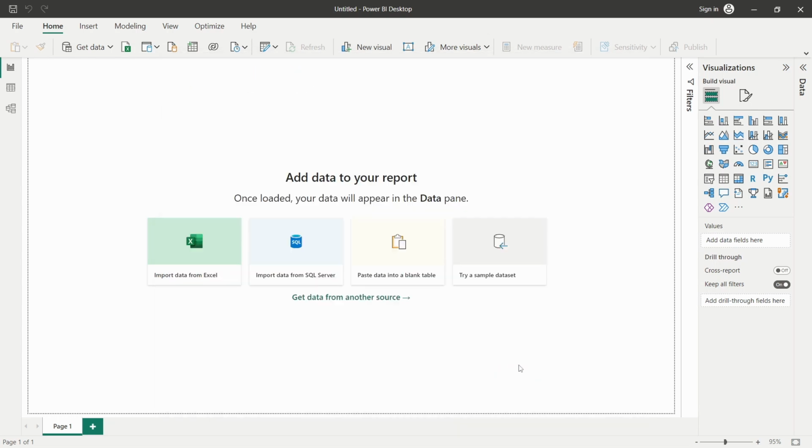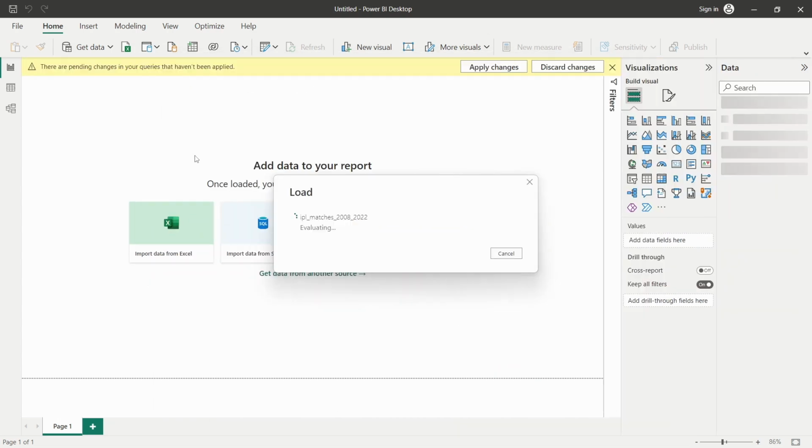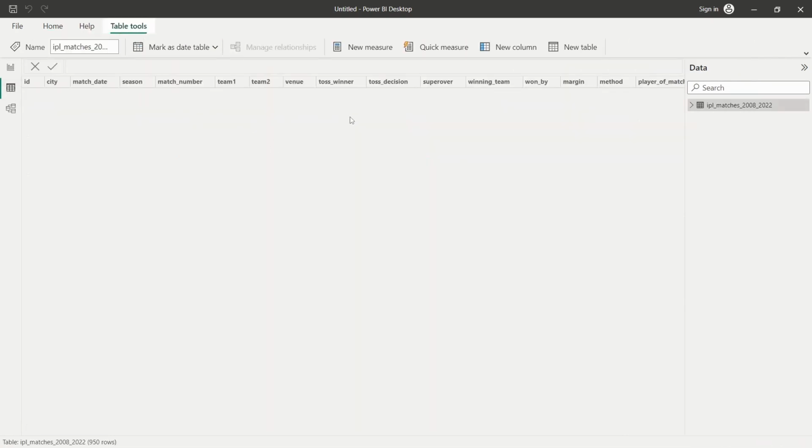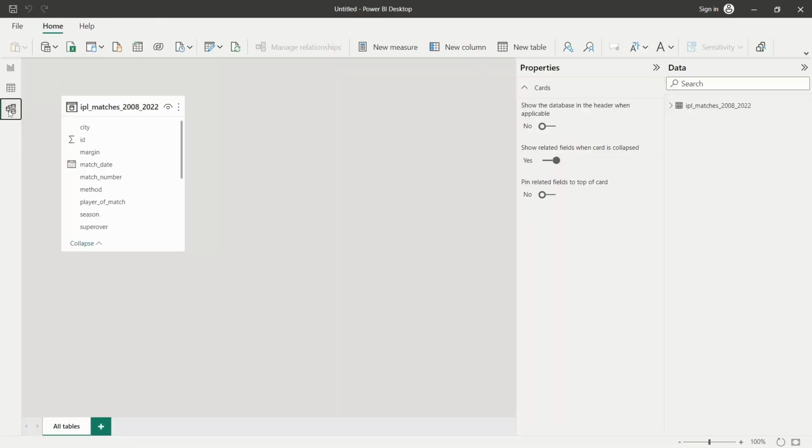And you have to just load it. All right, so this is the first file we have got, and how to bring the second file, I will tell you. So this is the first file. You can see the data over here for the first file. Go to our data model. So you can see here there is only one file.